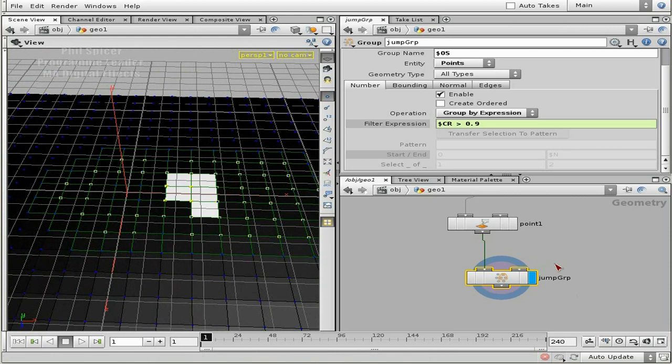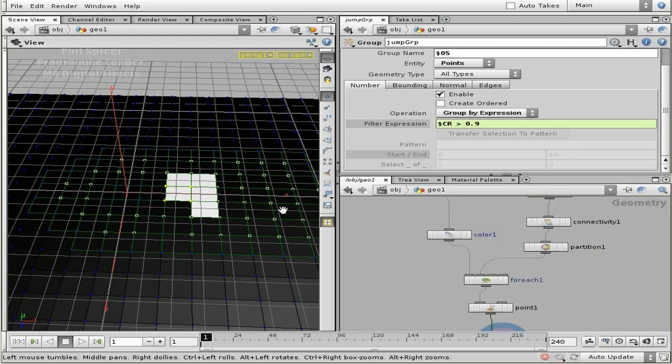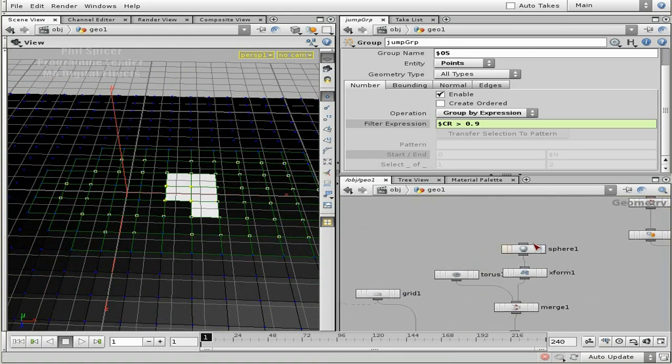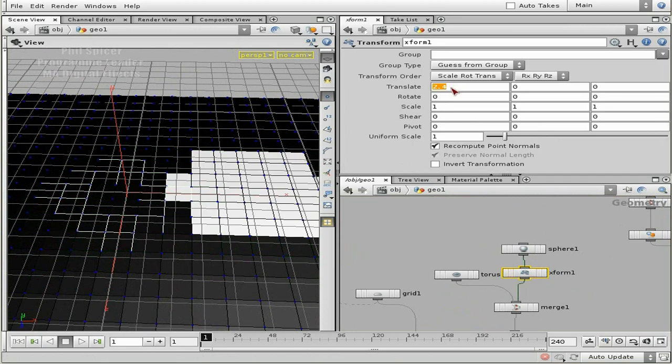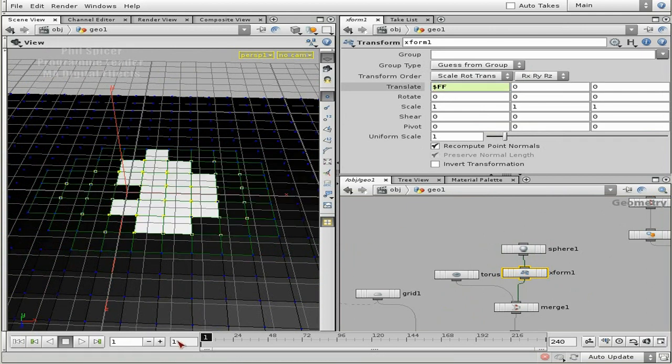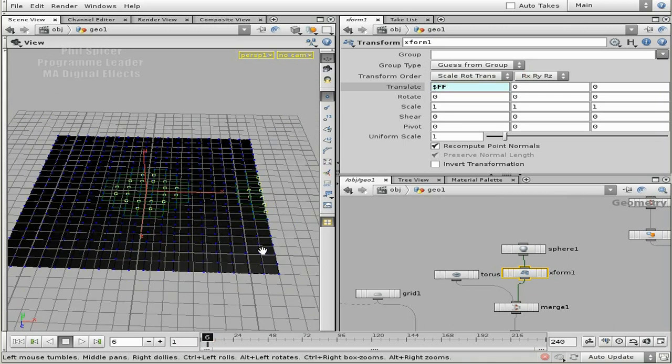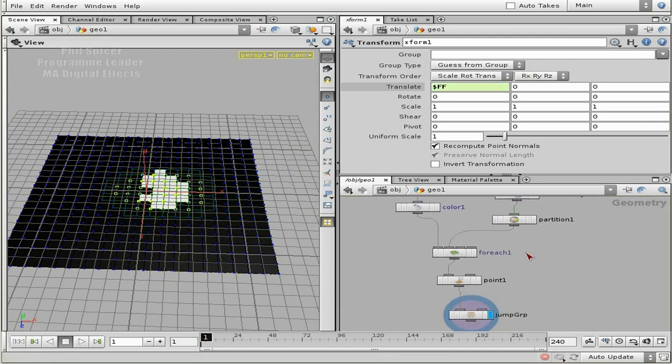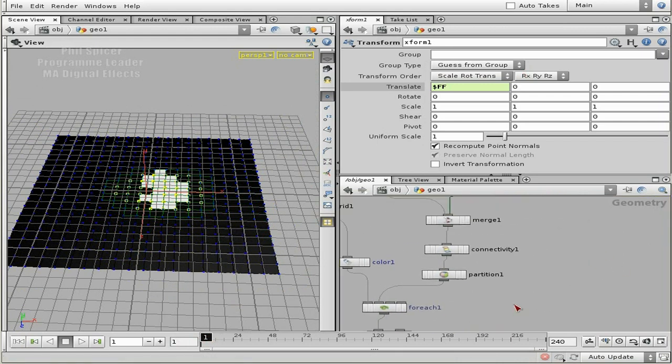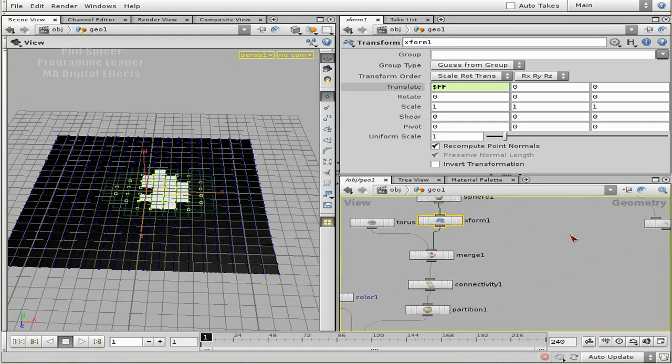Okay, so just in order to visualize this a little bit better, let's put a little expression in there. So in the transform of the sphere, I'm just going to say $FF, so the frame value in floating point, so current frame value. And if I play now my time slider, you can see how that kind of affects. So that's quite nice. That's kind of what you want for a fast, clean way of grouping your points without having to revert to metaball and metaball geometry.